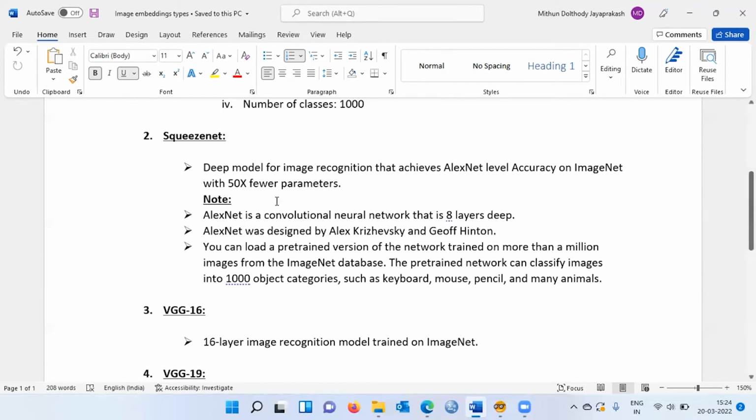Now, just as an additional piece of information, I'd like to talk about the AlexNet model. AlexNet is nothing but a convolution neural network which has 8 layers. So this is 8 layers deep, and CNN models are considered to be a gold standard when it comes to image processing. RNN models are widely used for modeling textual data. Second point about AlexNet is that it was designed by a person called Alex and Jeff.